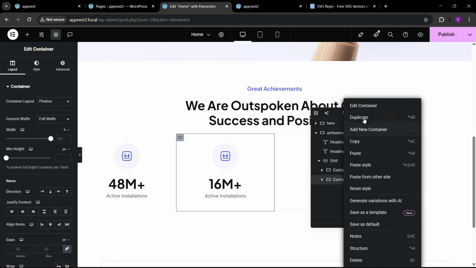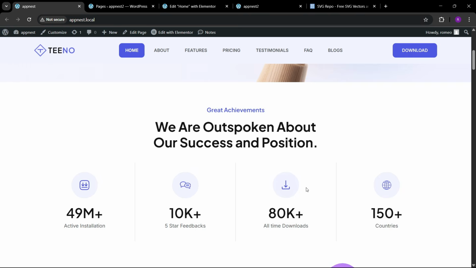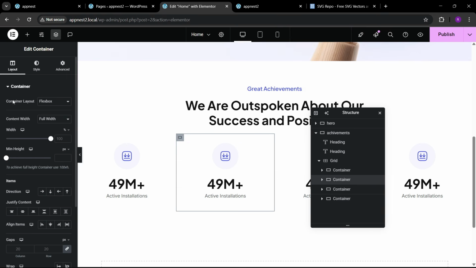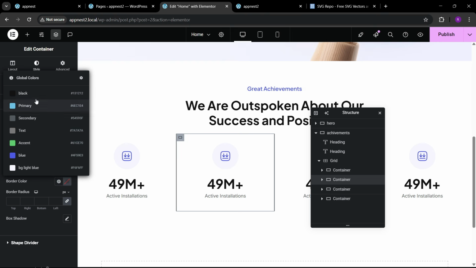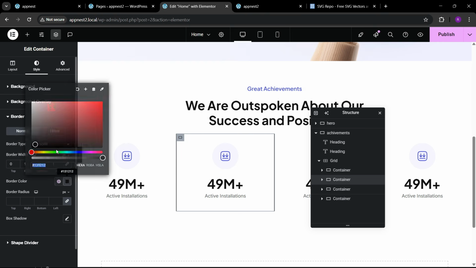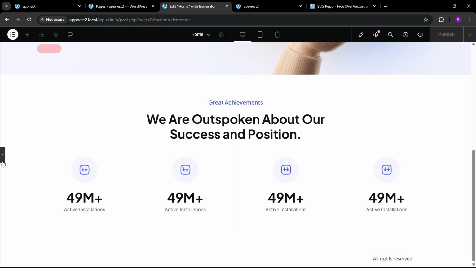Now we can duplicate this like this, and you can see that we have these lines here. So for putting the lines, we can go to this, and here we can go to the borders, choose solid. Yeah, here in the left and right, 1 pixel 1 pixel, and here you can put a very light color. So we can go here and put a very light color. Okay, so this is looking good.